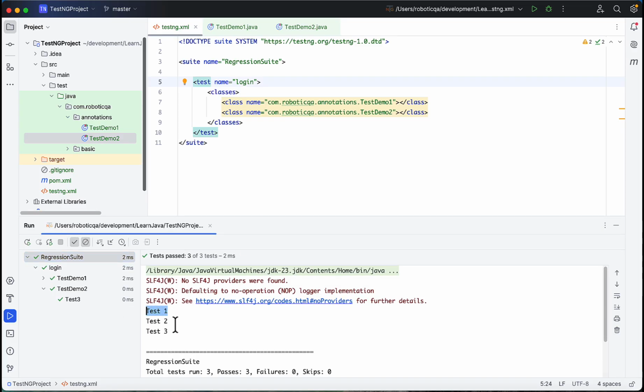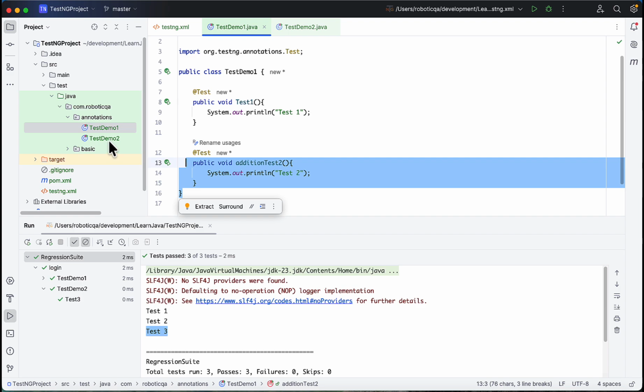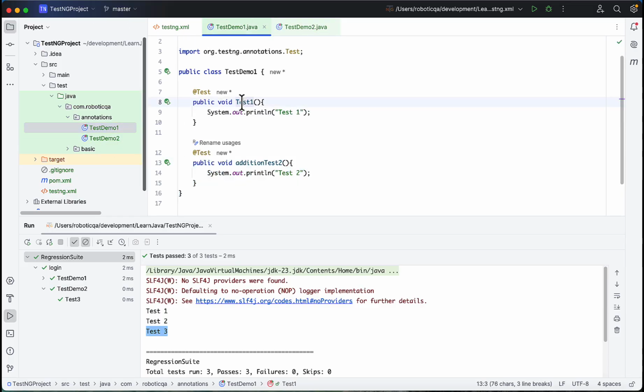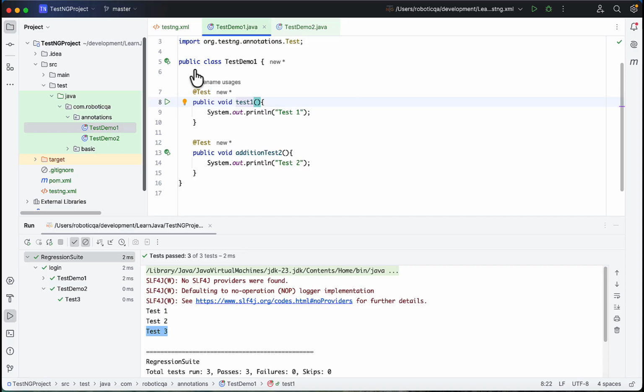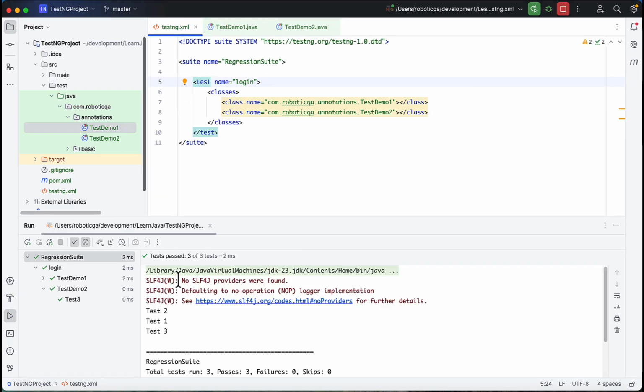Test1, test2, test3. So it is picking the test from this class, this class, and this class also. It is reading the test from all the 3 classes. Now let's say I change the name to test1 lowercase, and let me run it. Now see the order is changed: test2, test1, and test3.